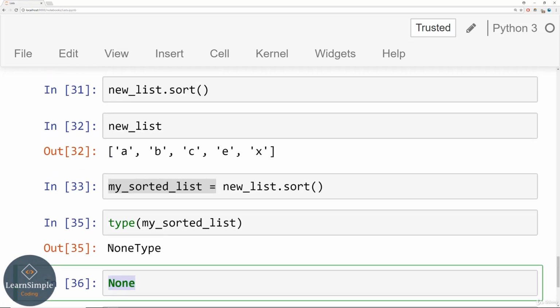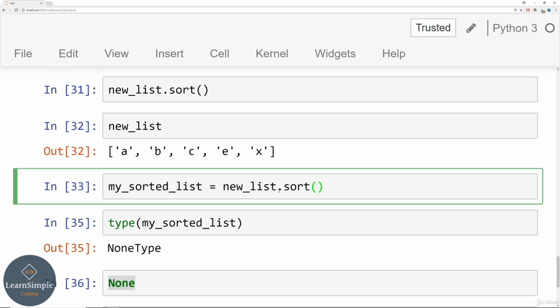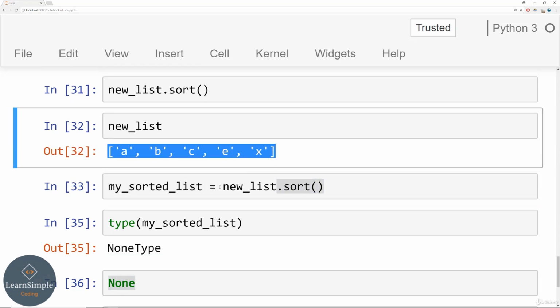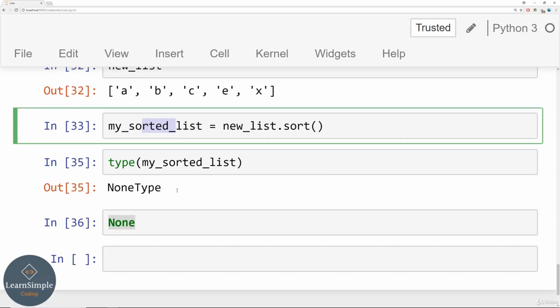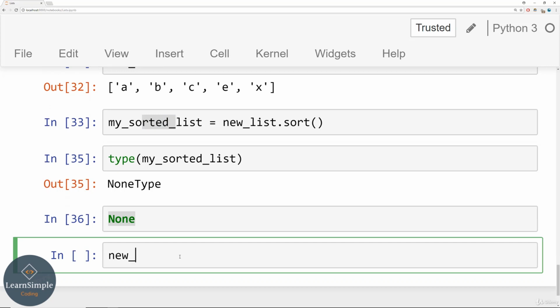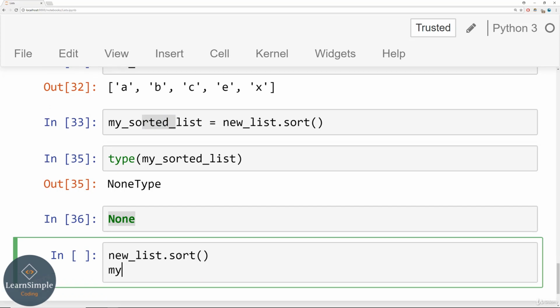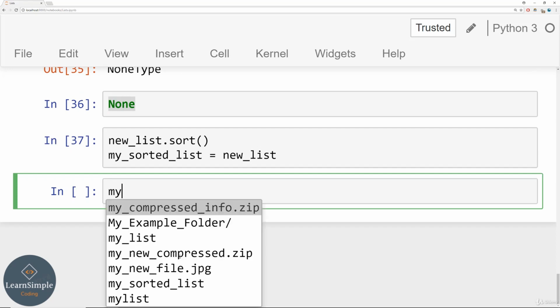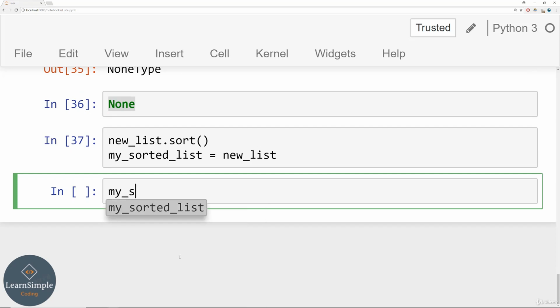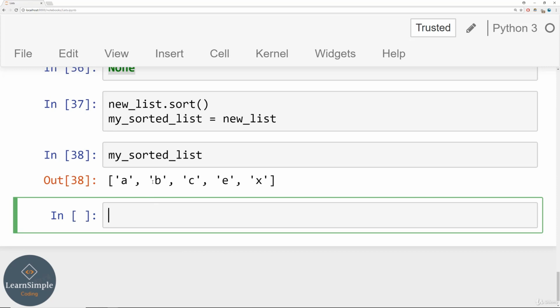So that's an important distinction to note here, that when you're using this .sort method, it's actually occurring in place, so you're not going to be able to reassign the result to something else. Instead, if you did want to do that, what you'd have to do is say new list.sort, and then say my sorted list is equal to new list, and then when you run that, you can have my sorted list, and using tab autocomplete there, you'd get back your sorted list.